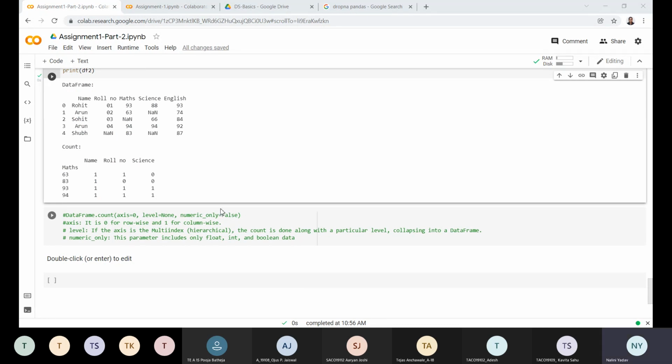So this is about the count of the Pandas data frame. Okay, so this is all about the count from the Pandas data frame.